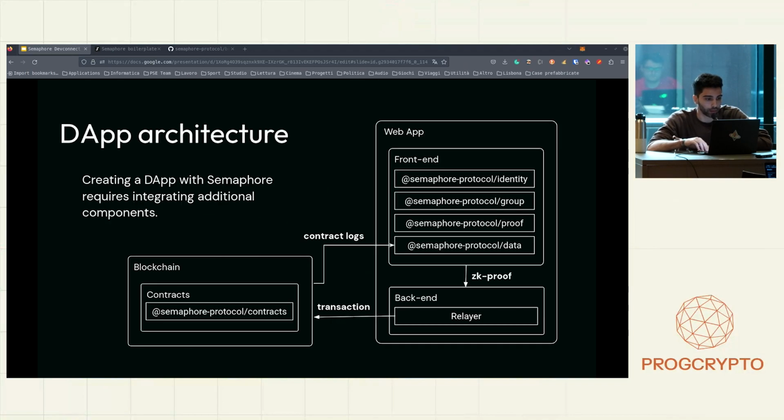And yeah, this is the last part of the circuit. So now I would like to show you an example of architecture of a DApp built on top of Semaphore. As you can see, the components are the same as a normal DApp. So there is the blockchain, and there is the web app, and there is a front end and a back end, right? Sometimes there is no back end in a DApp, but we need it here. So let's start from the front end.